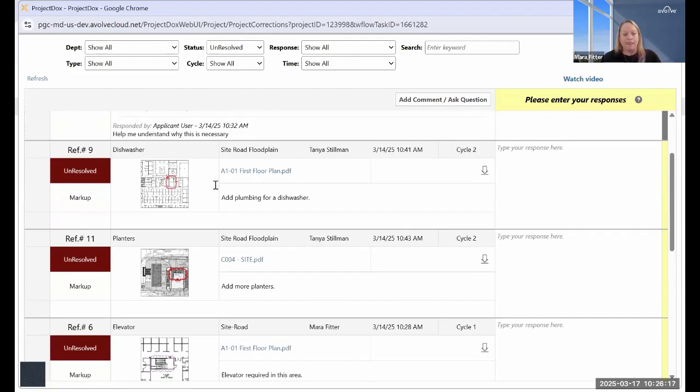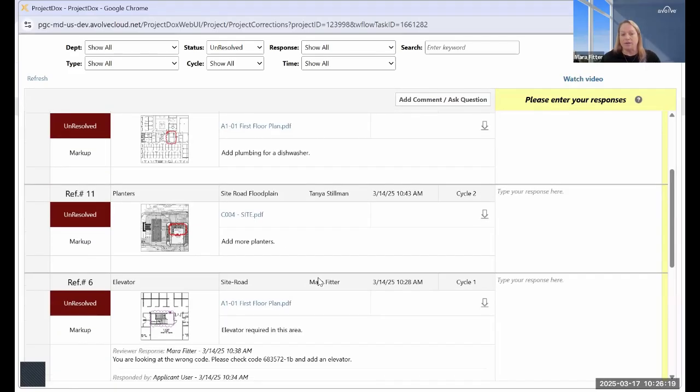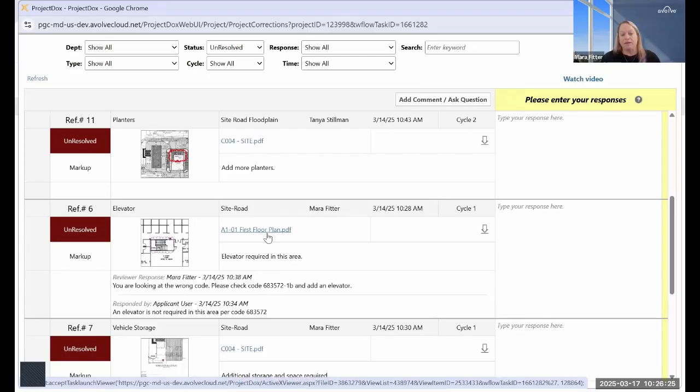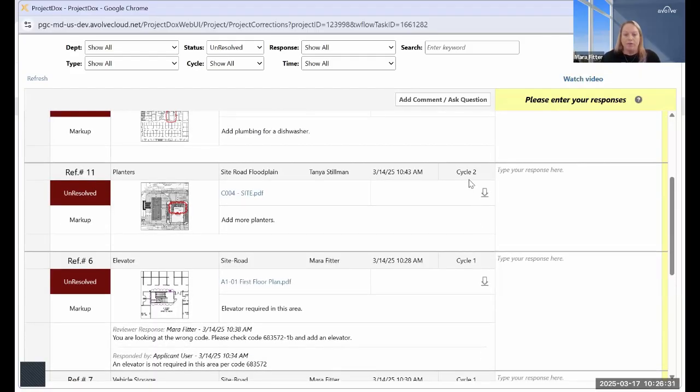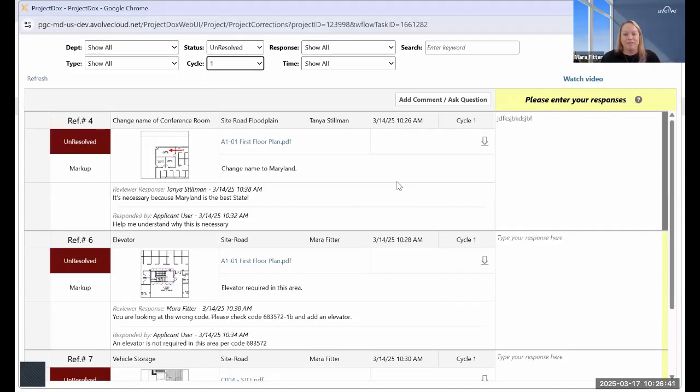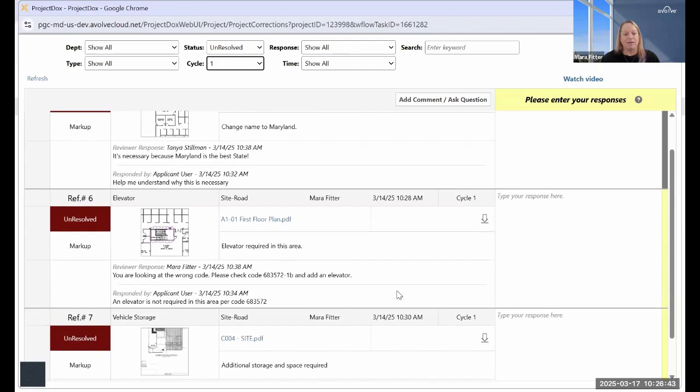Okay. The rest of this is going to work the same. Again, if you want to see the markup, if you click on the name of the file, it will take you directly to that file. You may notice here, this now says cycle 2. Right? So if I only want to see cycle 1 unresolved, I can do that as well.